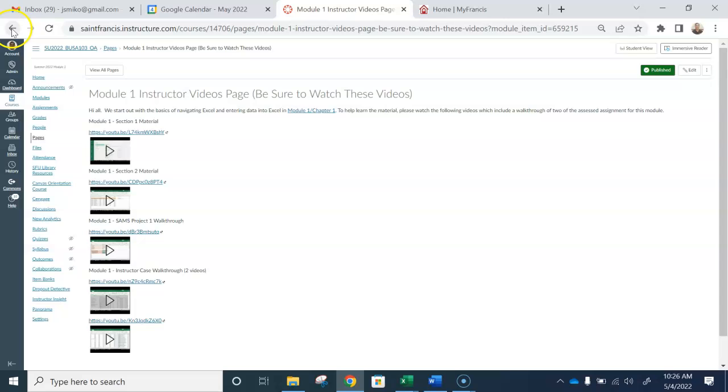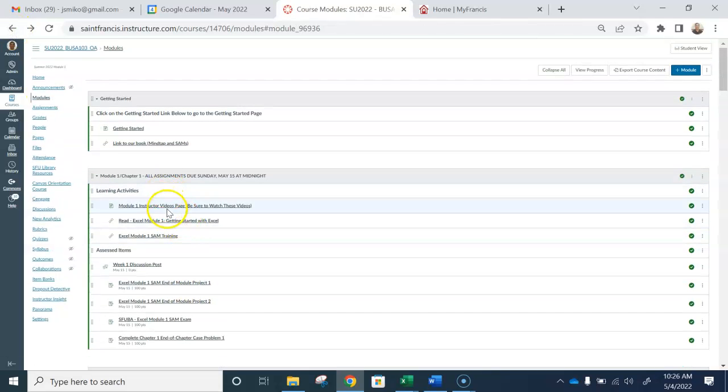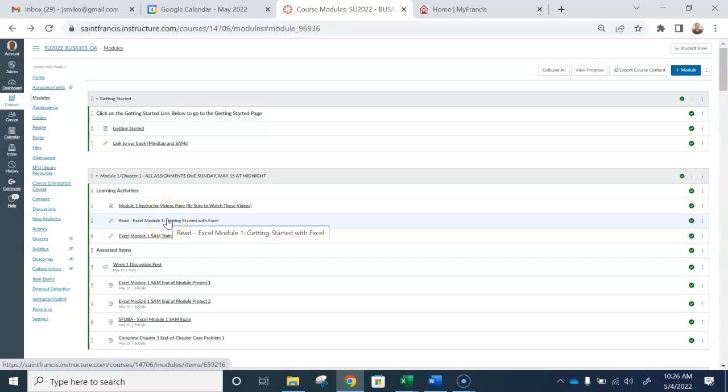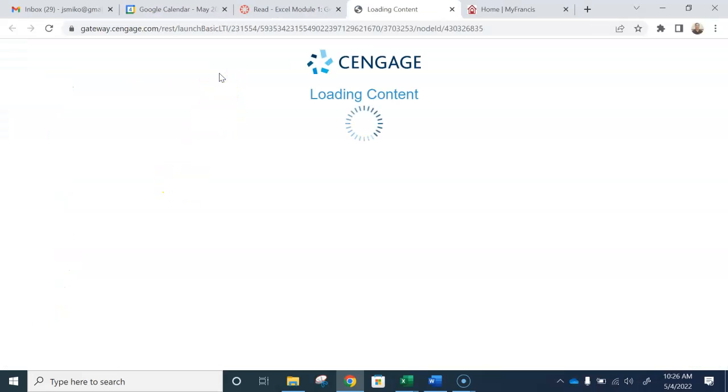Okay, I'm going to go back to Module 1. There's also our course text. If I click on Read Excel Module 1, Getting Started with Excel, it's going to link me out to MindTap, and it's going to take me to Cengage, MindTap, SAMS, all the same thing once again.